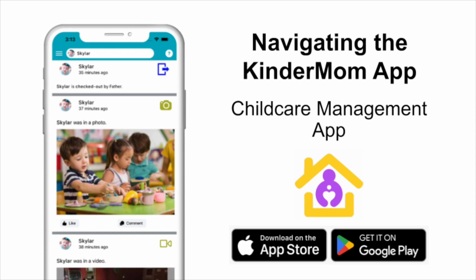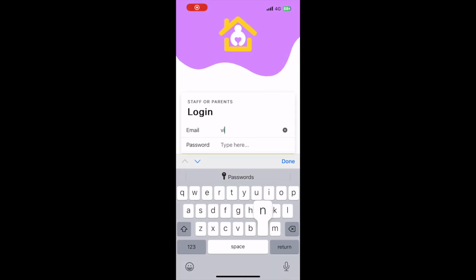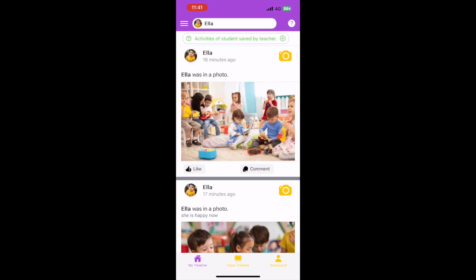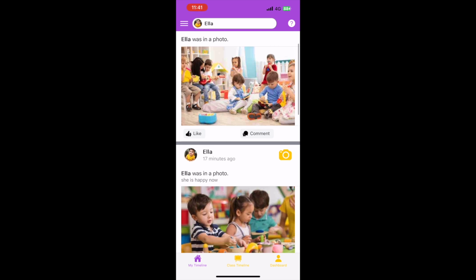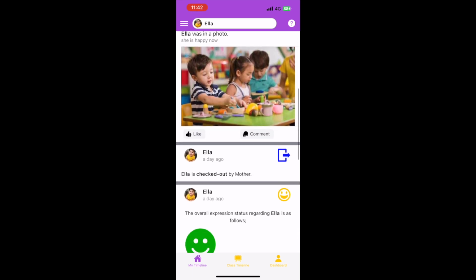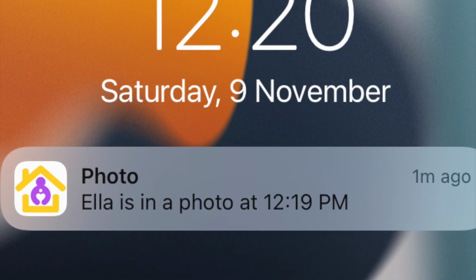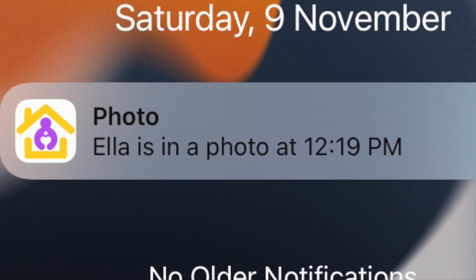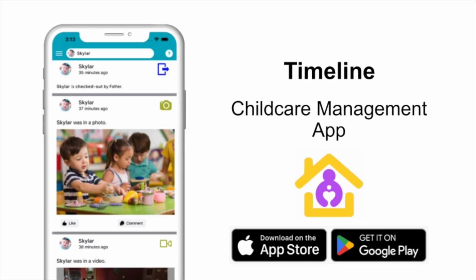Navigating the KinderMom app. Once logged in, you'll see the timeline screen, which is where you can view all activities entered by your child's teacher. Each time a new activity is added, such as a photo or note, you'll receive a notification to keep you updated on your child's day. Let's go through the main features available to you as a parent in the KinderMom app.